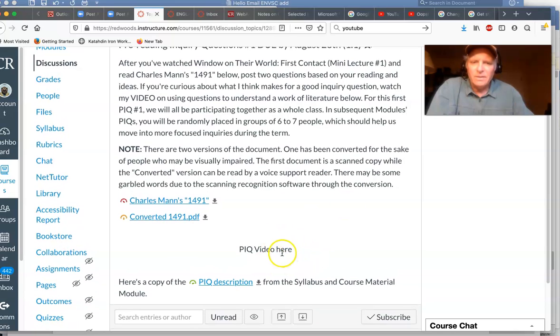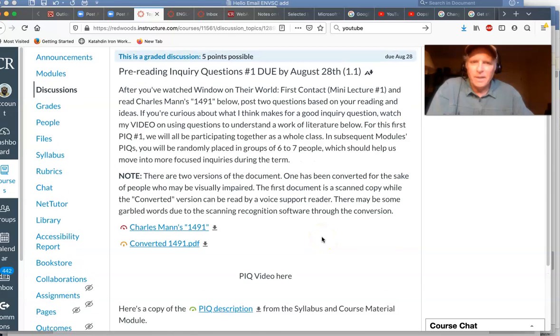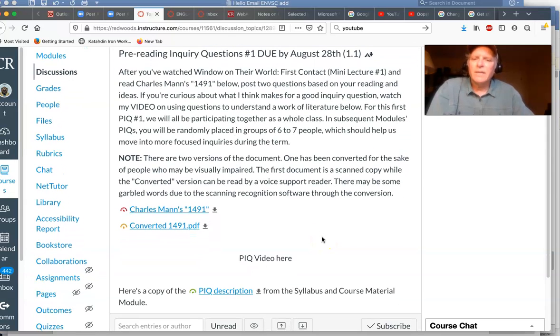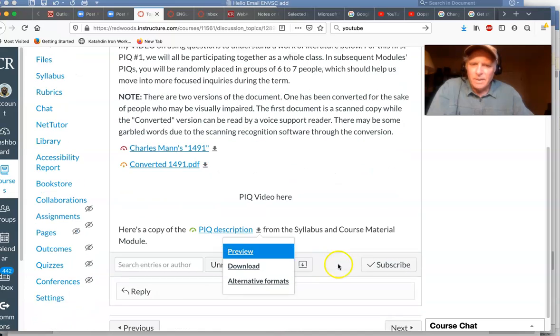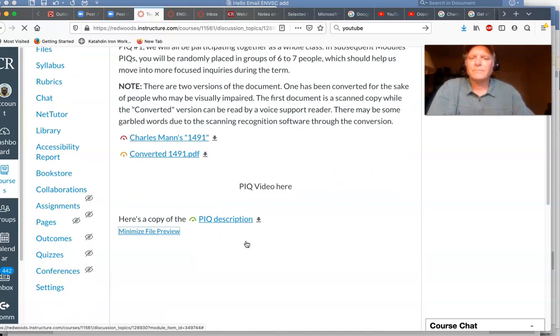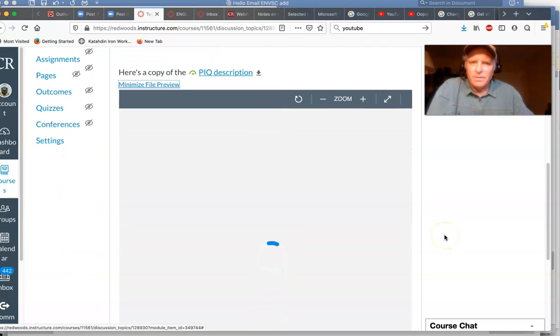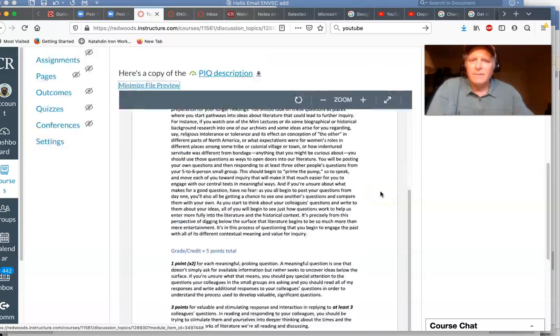And then there's going to be a video explaining the pre-reading inquiry questions right there, and there's a description of it. If you click on these little arrows, it'll open it up. You can preview it. There's the document, so you don't actually have to open it up all the way. That explains exactly what these are all about.